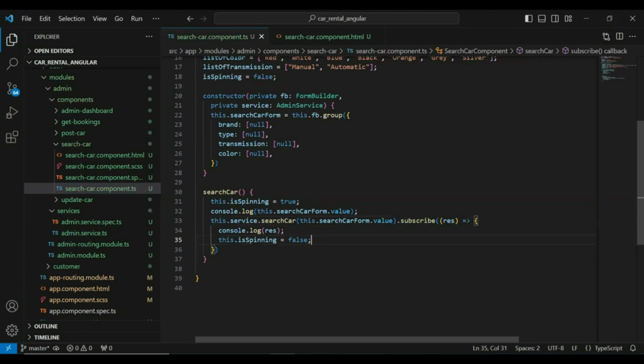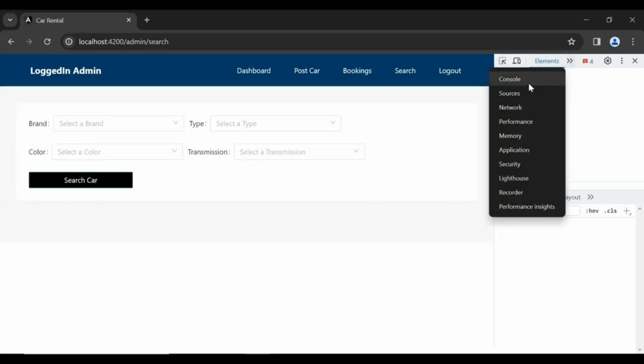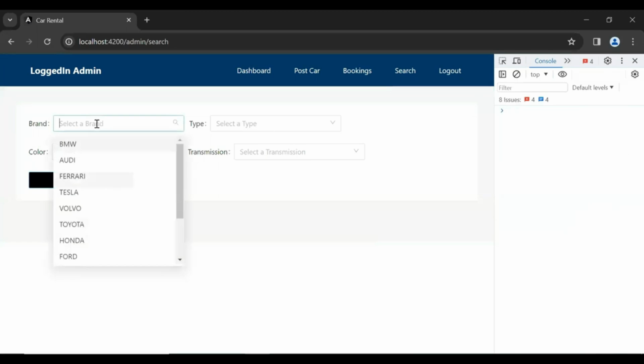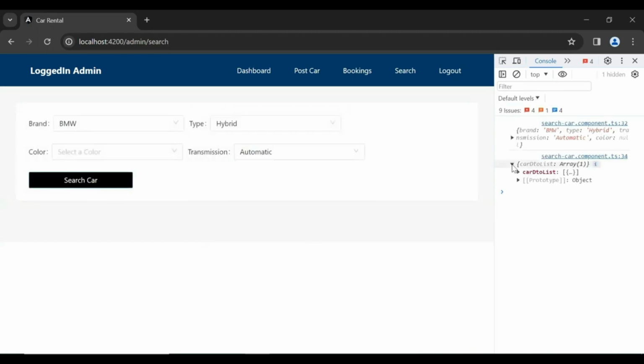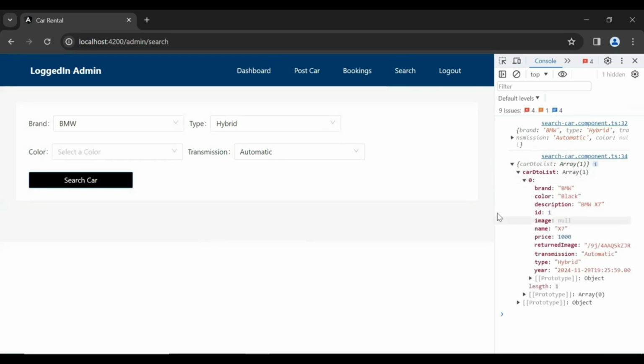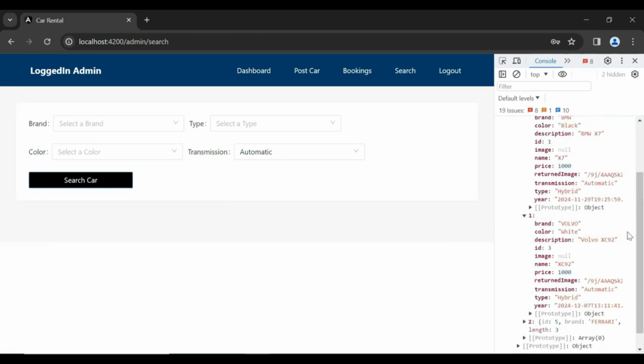Let's save this. Let's go to our UI. Let me open here the inspect and the console over here. Let's add the brand, and I'm going to add here the type, that is hybrid, and the transmission automatic. Let's click on this search car button, and you can see we got the response from the backend with one car. Let me refresh the component, and here I'm going to select transmission, that is automatic. Let's click on this search car, and you can see we got the result, the 3 cars. So let's show these searched cars in our UI.